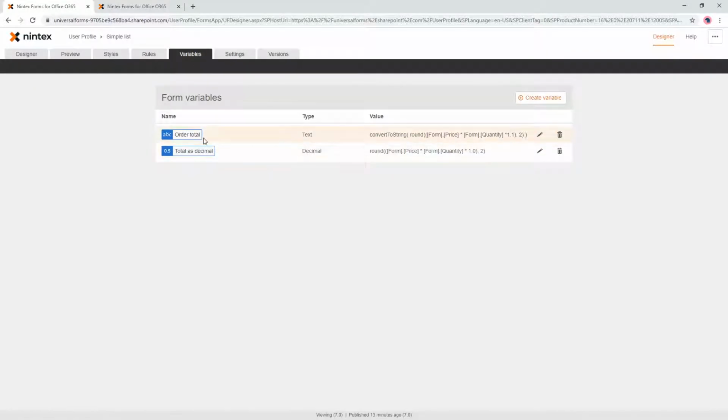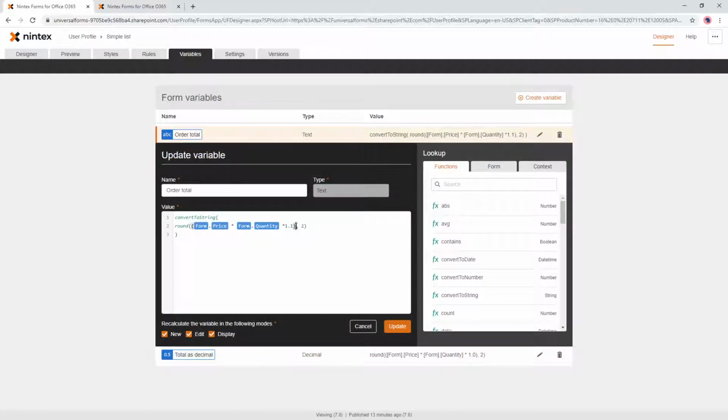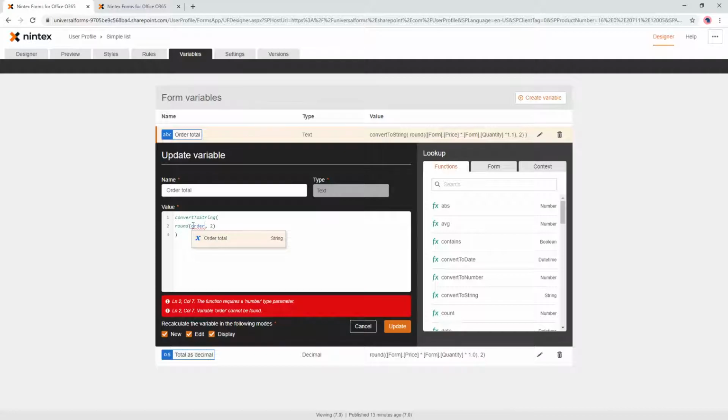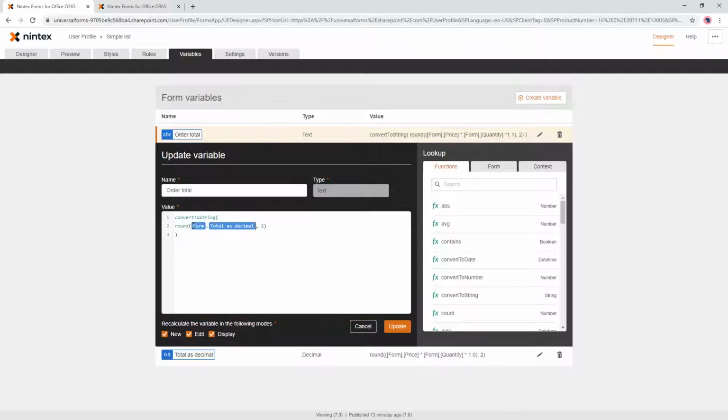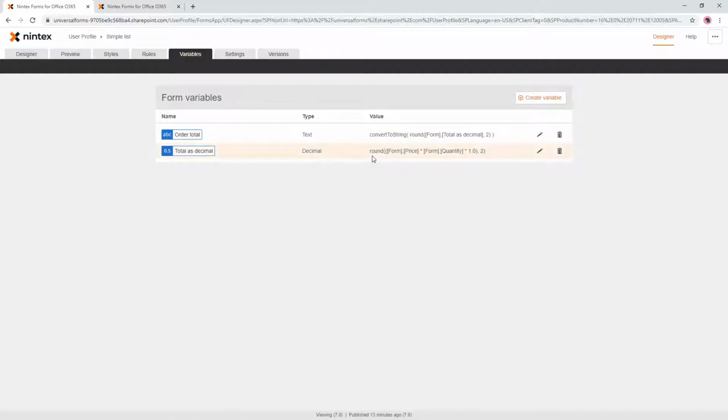Order as total. Now we can actually come into here and reuse this one inside this one, and we can say that calculation is now order, what was it called? Total as decimal. So now we're actually reusing things. We can update that in one place and everywhere it gets updated.